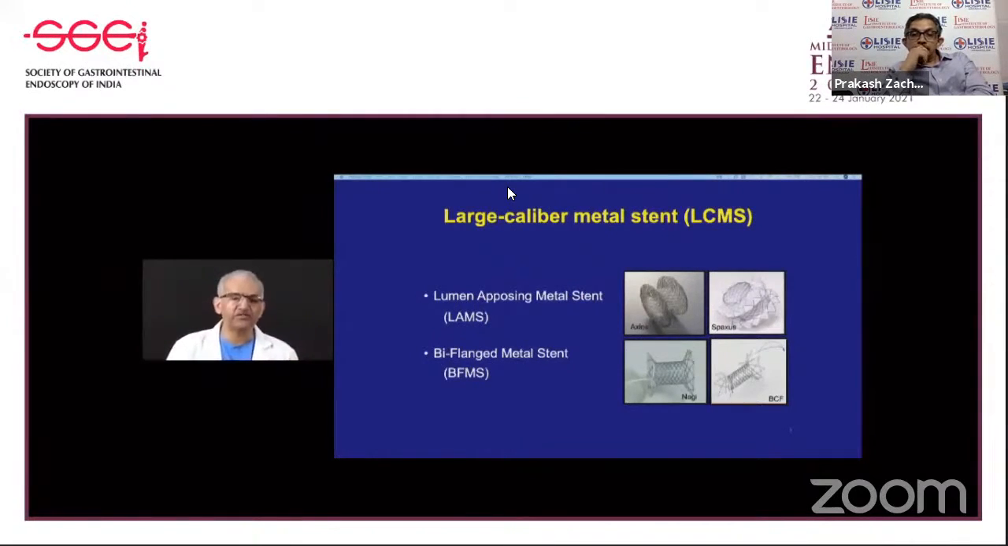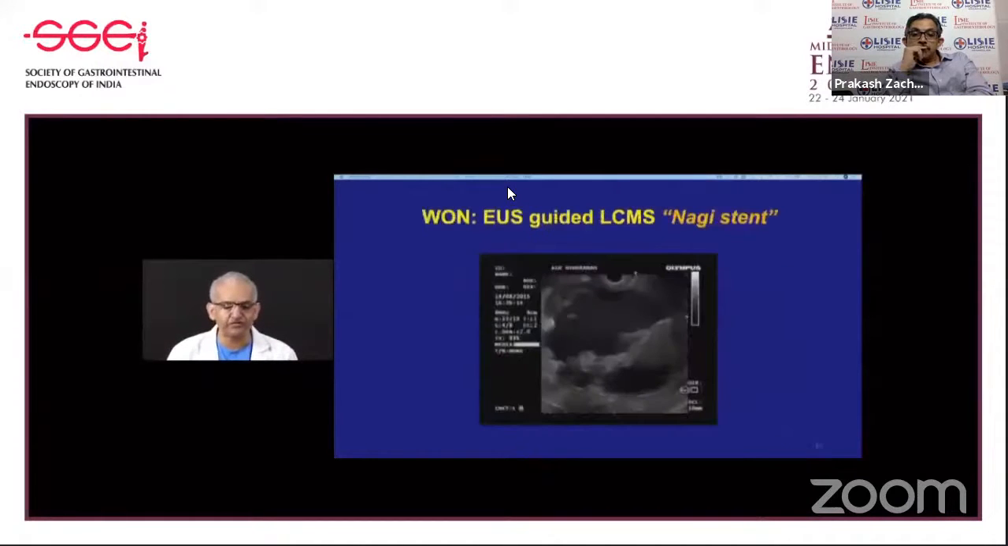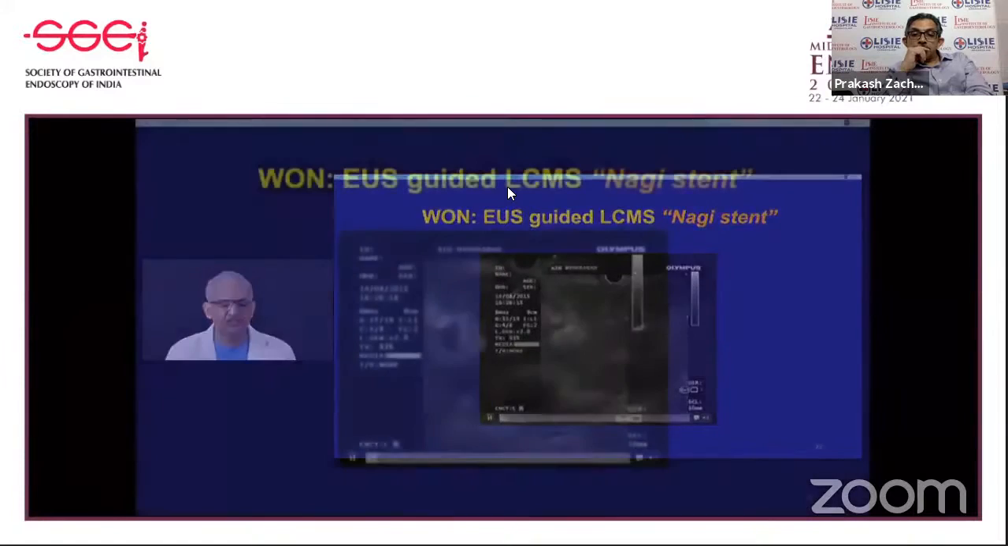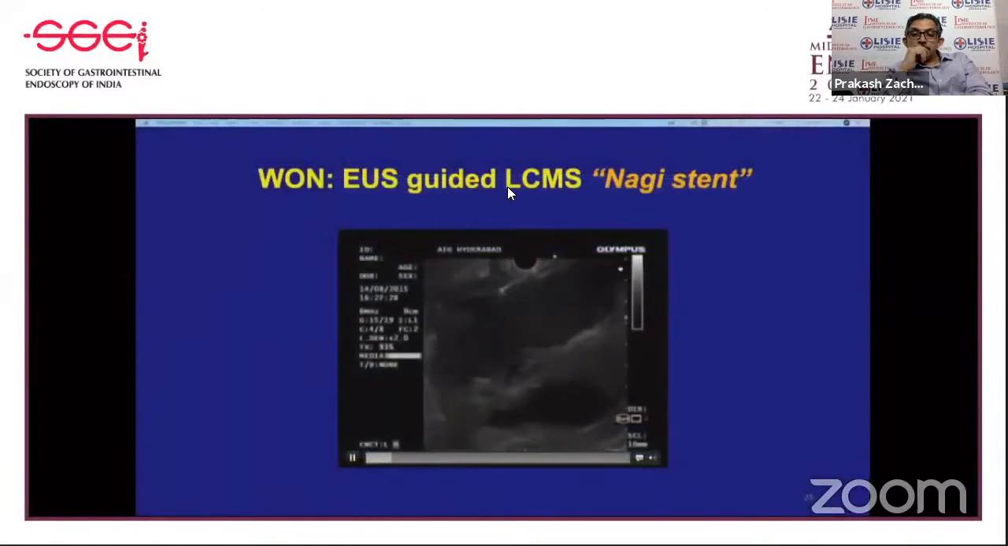Nagy stent is the commonest type of the biflange stent that we use. Let me show you an example of how a Nagy stent is placed. The initial steps remain the same. You puncture, pass the guide wire, pass a cystotome, pass a small caliber balloon. This is a cystotome going in, and then we dilate this path with a balloon.